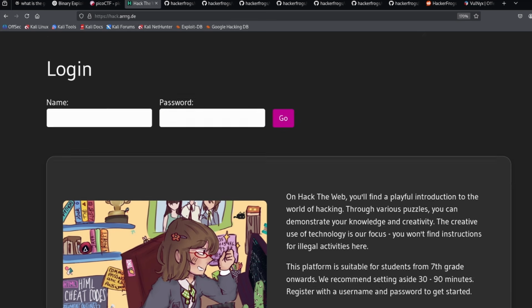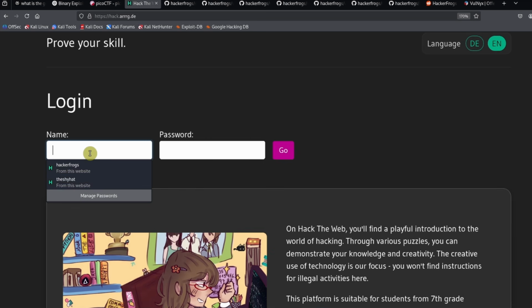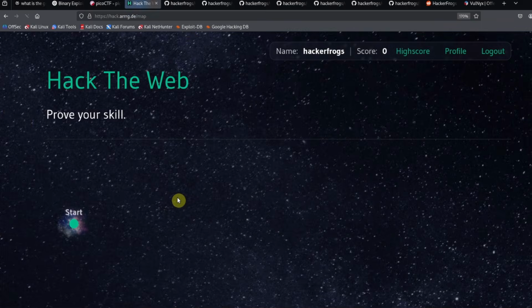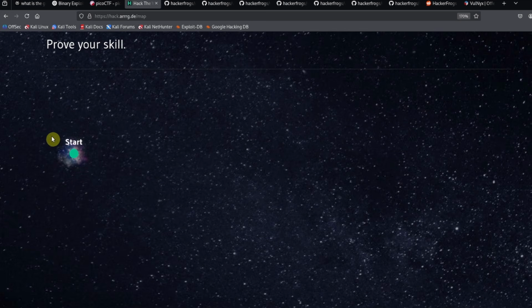Okay, so we're just going to log in now with our username. So it's going to be HackerFrogs login. When you initially start using the website, you only have access to one of these challenges, the start challenge over here. Gradually, you're going to solve the challenges, and each challenge you solve is going to unlock another couple of challenges, and eventually you're going to have a big network of challenges that you've solved.